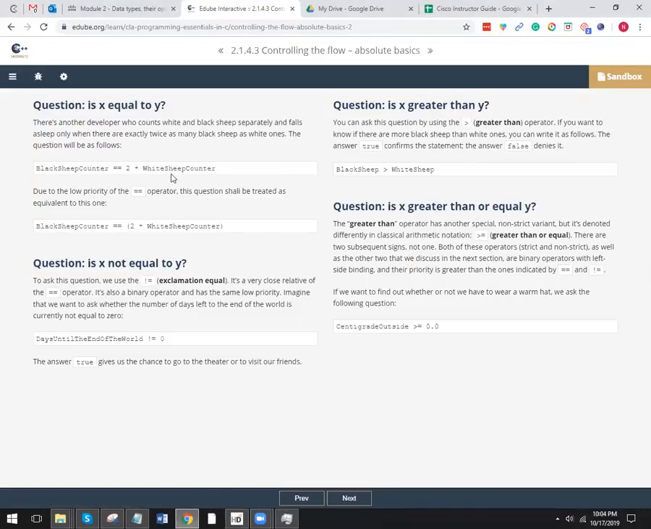So let's have the question: is x equal to y? There's another developer who counts white and black sheep separately and falls asleep only when there are exactly twice as many black sheep as white ones. The question will be as follows: blackSheepCounter == 2 * whiteSheepCounter. Due to the low priority of the equal operator, this question shall be treated as equivalent to this one: blackSheepCounter == (2 * whiteSheepCounter).